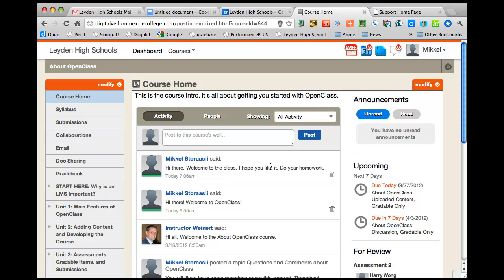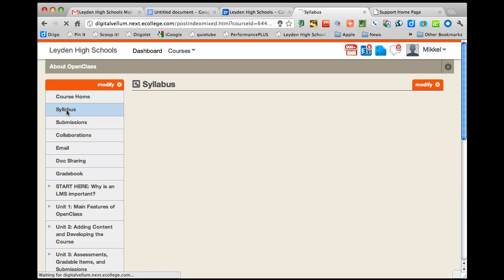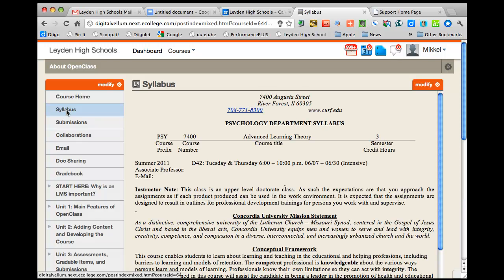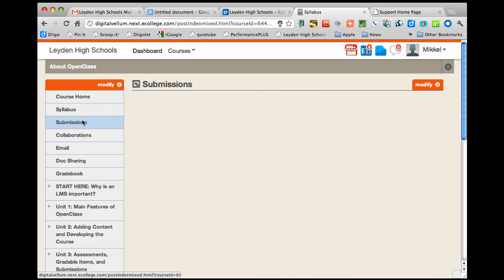So you can also click on the syllabus, and that's an area to do just that. I've uploaded a syllabus that I had for one of my grad classes, and I'll show you how to do that, but it's pretty simple. You can either build your syllabus right from within OpenClass, but if you've got a Word doc, you can just zap it up just like this, just like attaching a file.